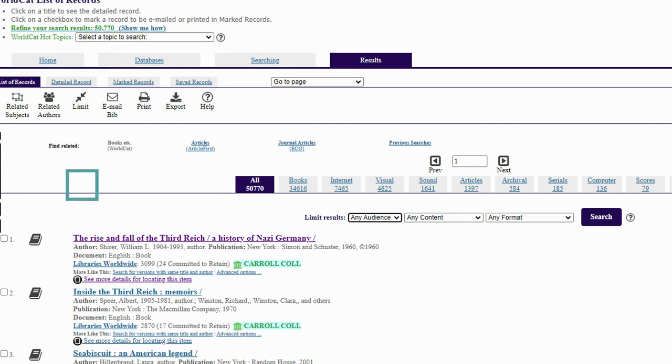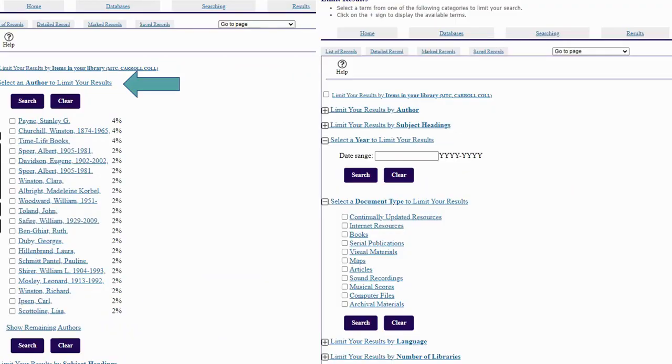Similarly, the Limit button, back on the Results List page, allows you to limit your search in various ways, including by author, subject, date, and document type. Limiting by date allows you to restrict results to more recent research or search for older editions.